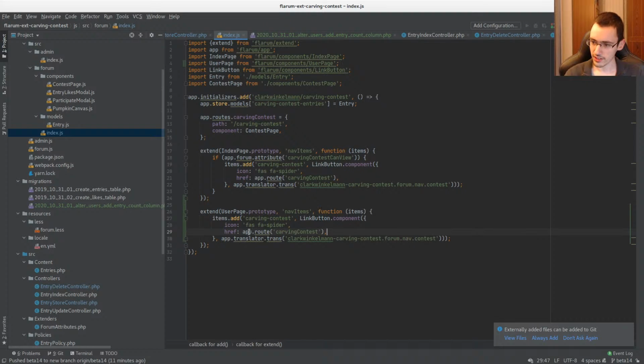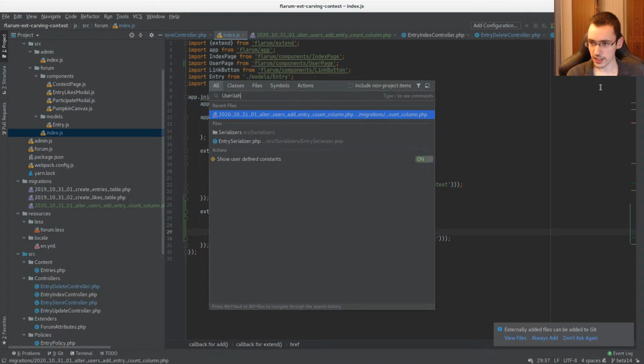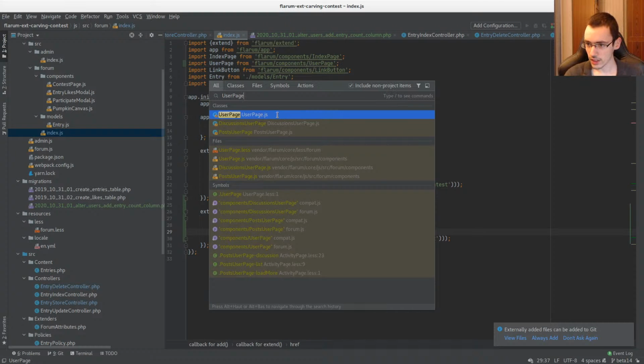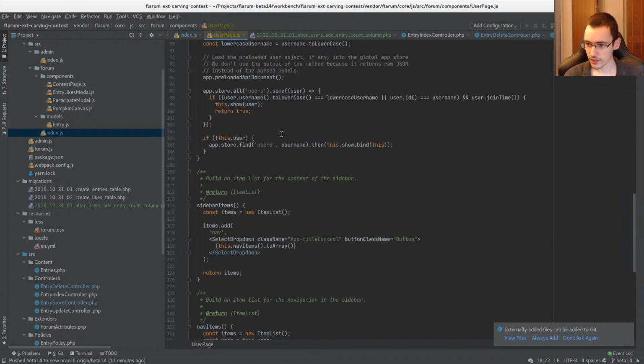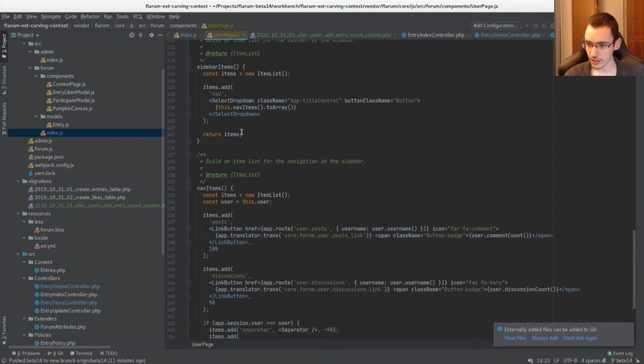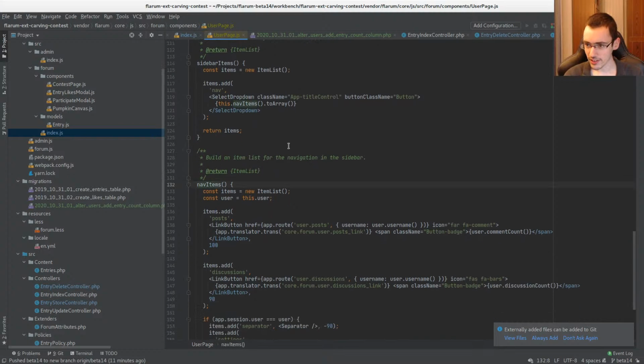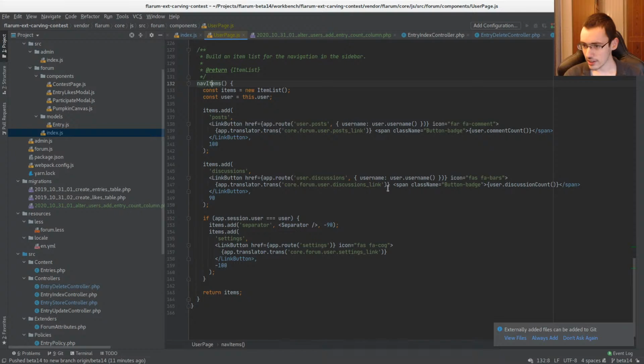Carving contest. For now, it will just be a link to this, but I will go to the user page and I will check how the other links are made. So let's go to the user page. Let's go to the nav items, and here we can see we have a badge for the count, which is inside of the button. That's good. Okay, so we will do the same. We will create a badge.